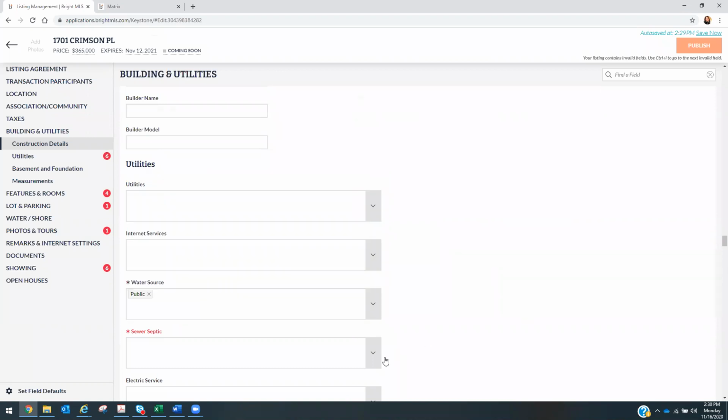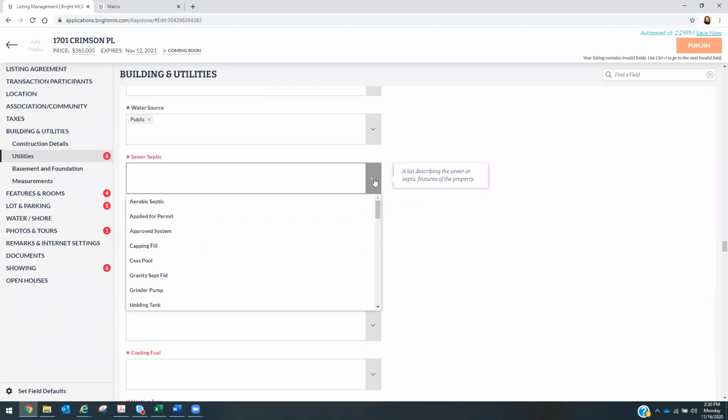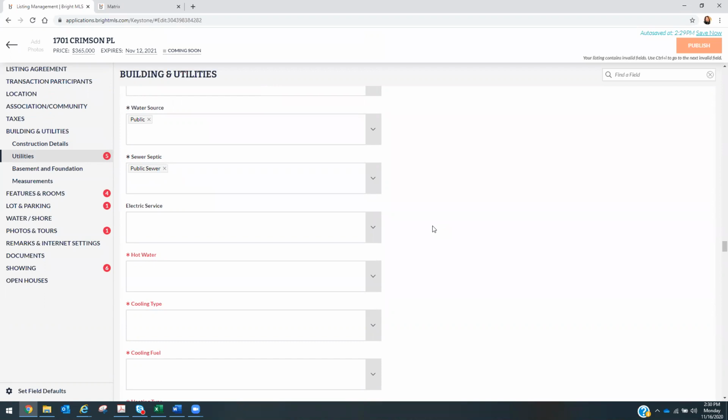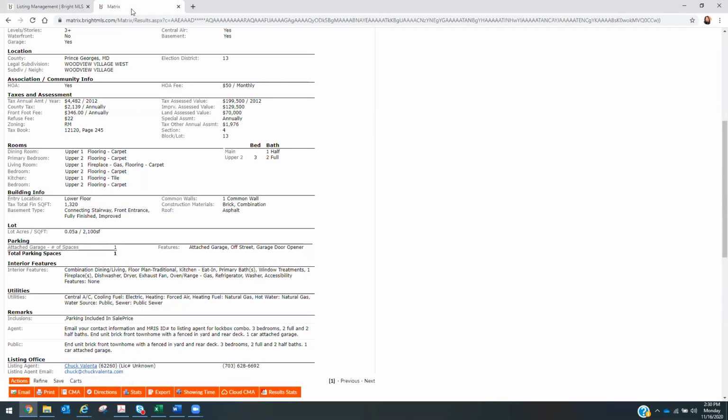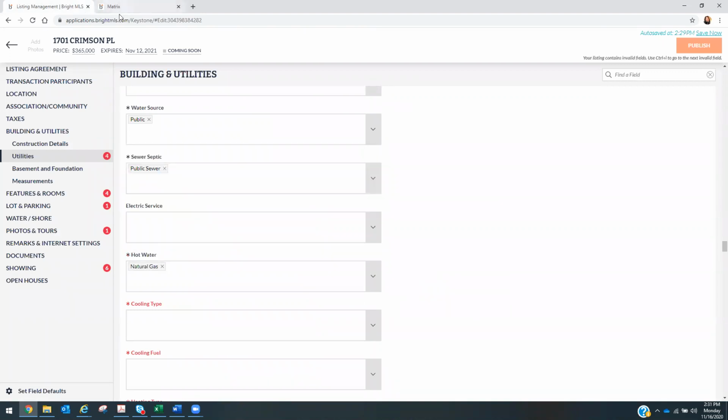Okay. And the septic was public too? Yes. Should be public sewer or septic. Sewer. Okay, yeah, public sewer, that's what it's at. Okay. Hot water. I believe that was gas. Yep, natural gas. And heating is natural gas as well. Cooling pipe should be electric.